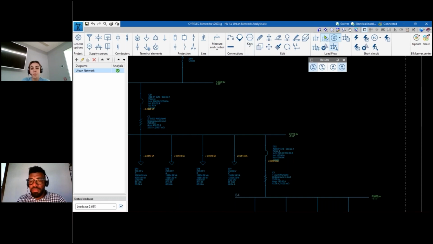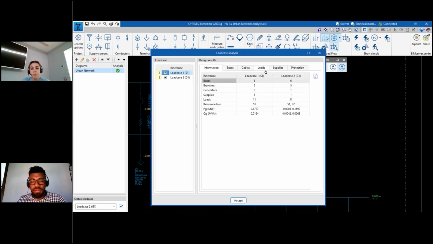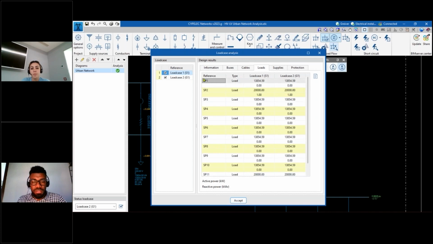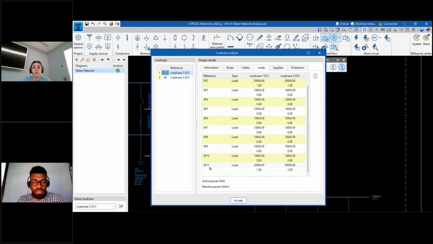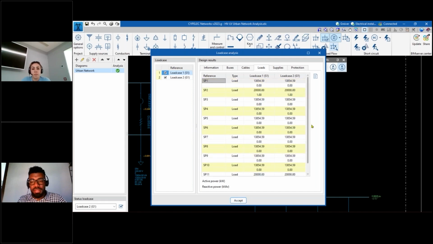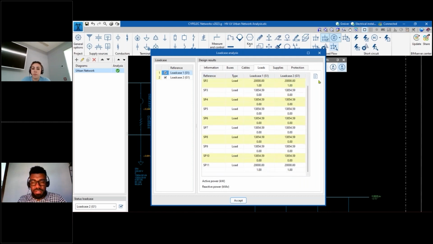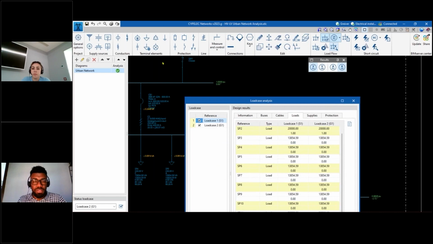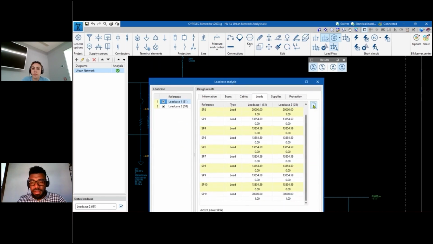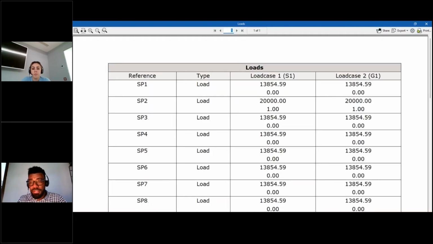Okay. So if I go back here, I was here in the loads. In this case, I have introduced 11 loads. So it means that the urban network that I'm analyzing is gonna have 11 houses connected to this network. And again, I'm also gonna be able to print the information, sorry.